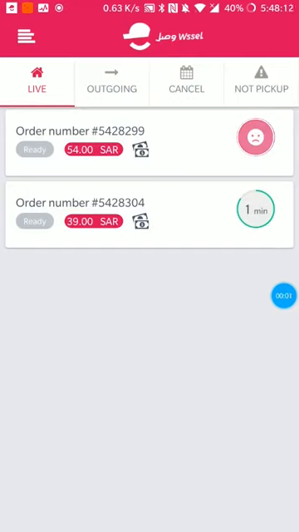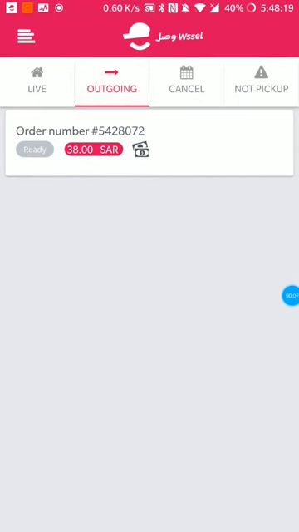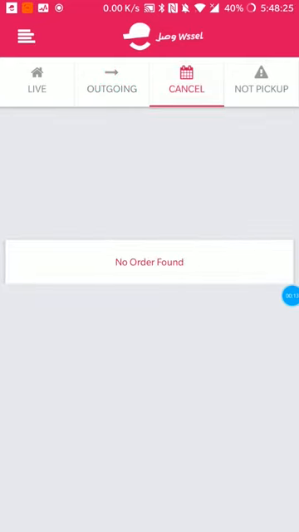Welcome to the new Wassel app. Now, in your home screen, you can see your live orders and outgoing orders. Here you can see the orders that are picked up and going to the customers. And also you can swipe to see your cancelled orders and also the orders that have not been picked up.